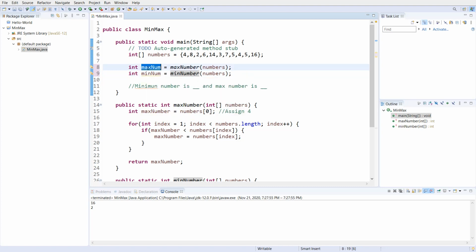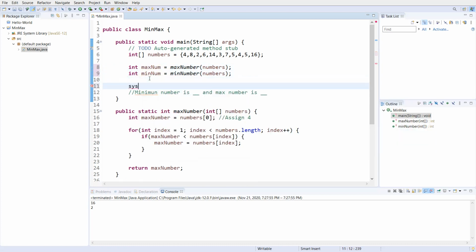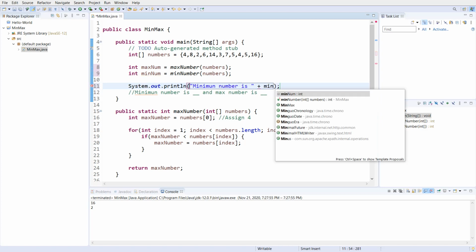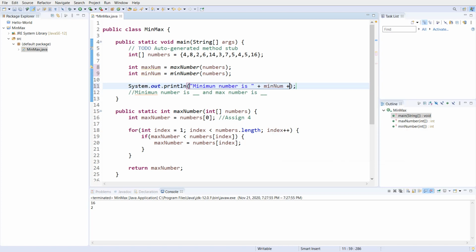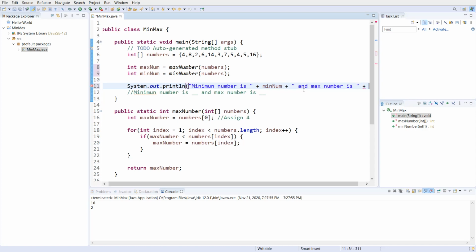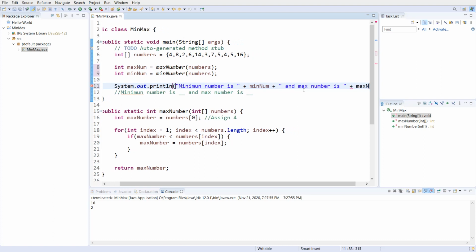And now I can use this maxnum and minnum in my print statement, something like this. So I'll have system.out.println and I can say minimum number is, I'll type a space and then with string concatenation I can type minnum, then I'll do again a string concatenation, then again two quotes, and then I can write max number is, and then a space again, and then finally another concatenation and then maxnum.